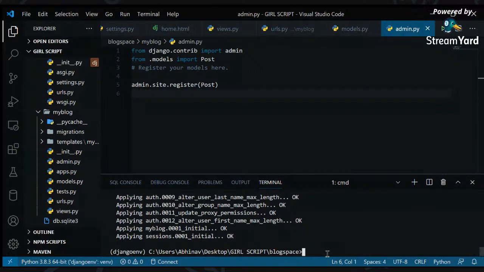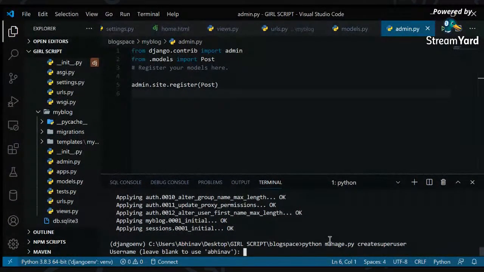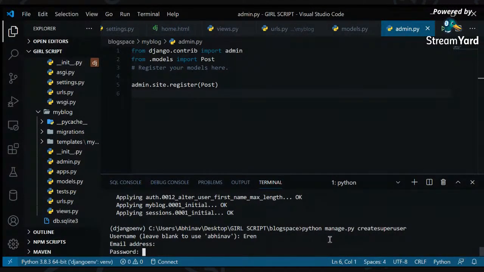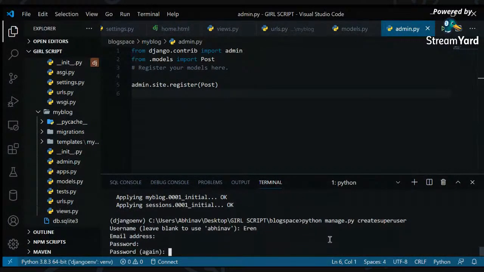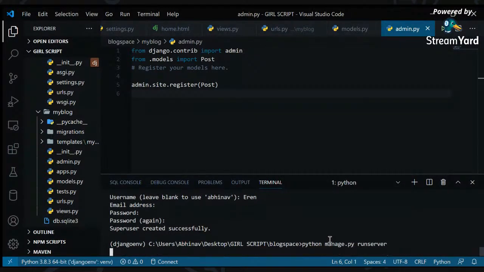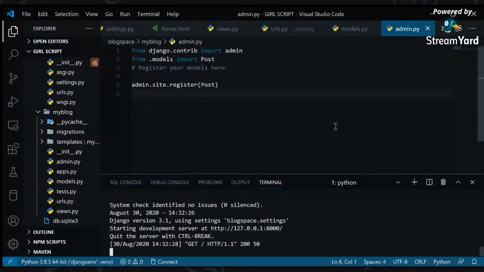In order to go to the admin page, we need to create a superuser. The superuser is created like this: py manage.py createsuperuser. Now it asks for a username. Let's try Aaron. Email address, let's skip it. Password. Django is very peculiar about passwords. The easiest one that works for testing is testing321. Testing321. So the superuser is created successfully. Now we'll run the server and see if our Django model is present.